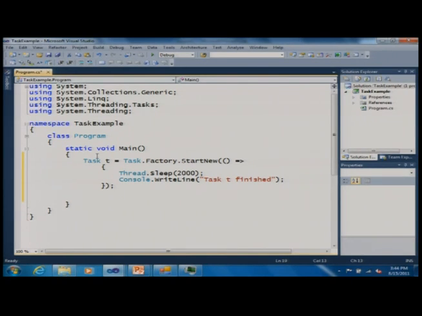Now, on the main thread, I can print something. I can print that task T has been scheduled: Task T is scheduled. And then the main thread can wait for task T to complete. So what will we expect this code to print?